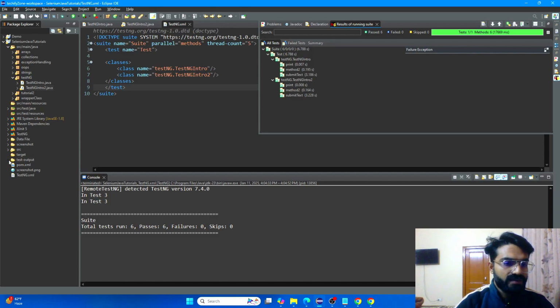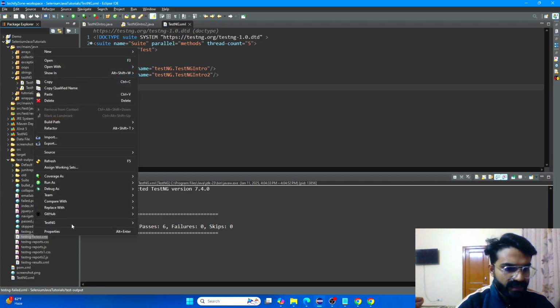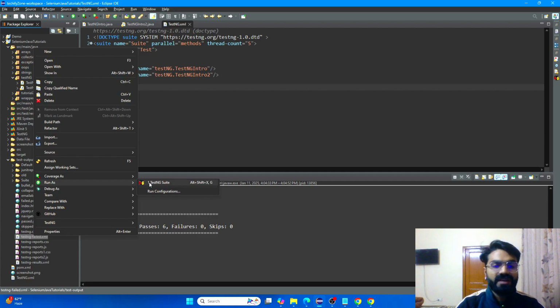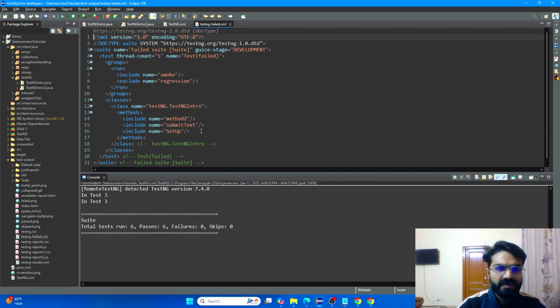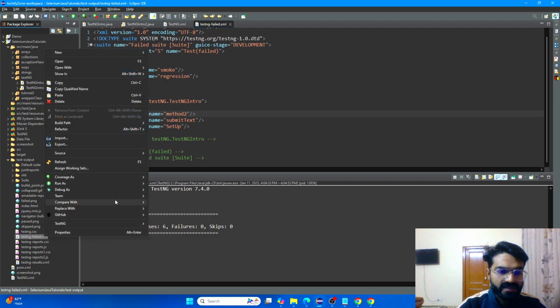So, what we can do is, we have a test-output folder over here, and we have a generated testng-failed.xml. If you right click, run as TestNG, it will run all the failed cases for you automatically. You don't even have to enable or disable anything. Whatever failed the last time, it will keep track of it. It auto-creates this file again and again with the latest run, and then it will run accordingly.